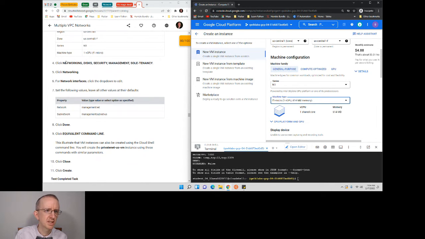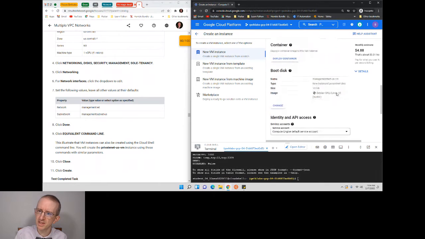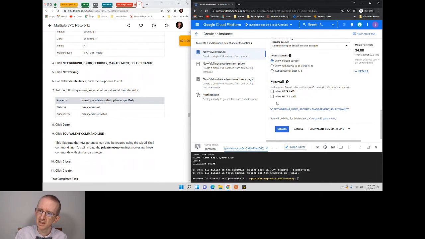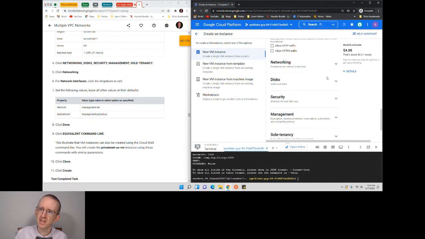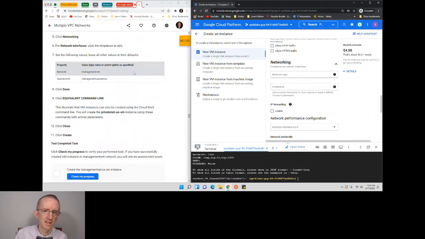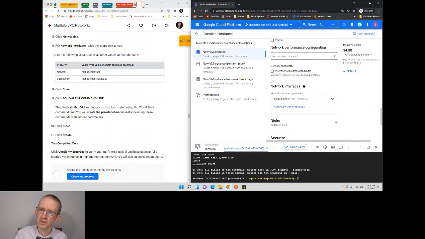Okay, let's see. So we're going to hit Networking, Disks, Security, Management, and Sole Tenancy. Let's scroll down a ways to get to that. That's this one here. Click on this, and now there's a networking section. Hit the drop down on the networking section, and then we're going to go down to network interfaces. And it says to click the drop down to edit. And what they mean by that is this toggle here.